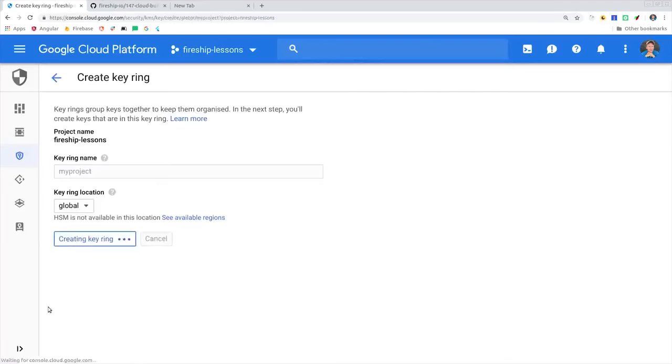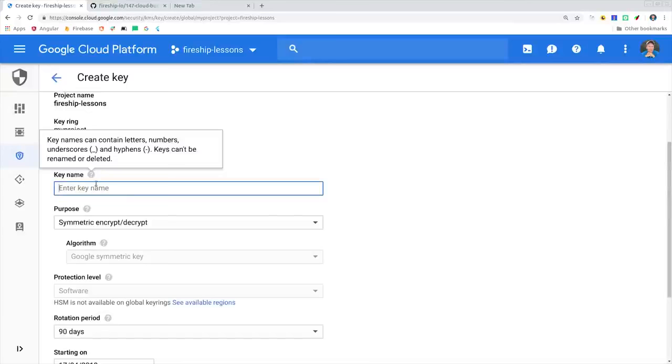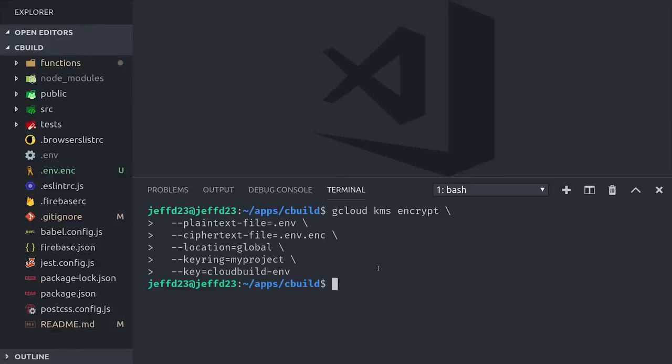The first thing I want to do is create a key ring. We'll call it my project, and it's able to hold multiple keys or multiple encrypted files in a single context. In our case, we want to encrypt the entire environment file. So we'll give that key a name of cloud build env. Then we can just keep the default options for everything else. From there, we'll go back to our project and we'll run gcloud kms encrypt. We're telling it to encrypt our local environment file as a new file called env.enc. This file is encrypted, so it's perfectly fine to put in your Git repo.